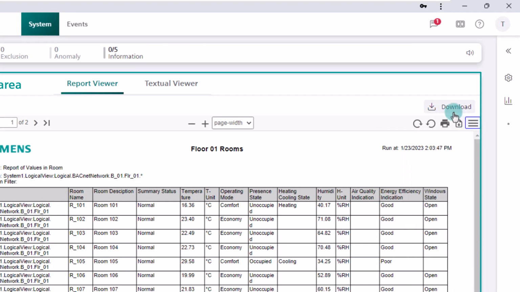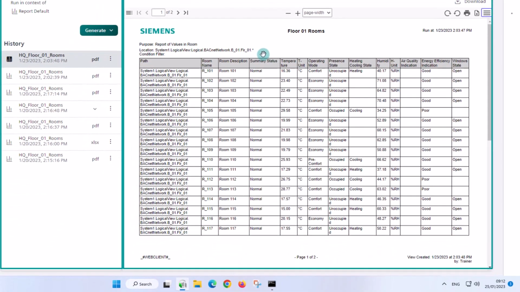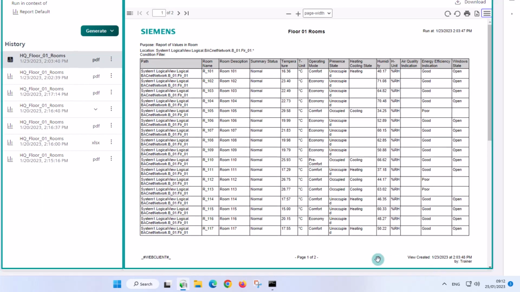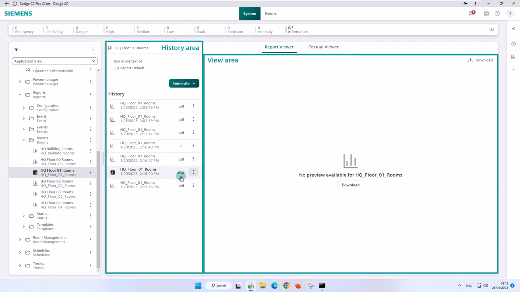In addition, the Flex client itself offers another possibility to download the document. The report itself contains further detailed information such as the purpose of the report, the location of the exact path and in the footer from which client it was started, the number of pages, and when and by whom the report was created.